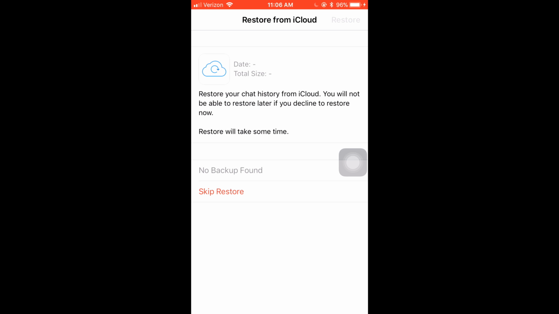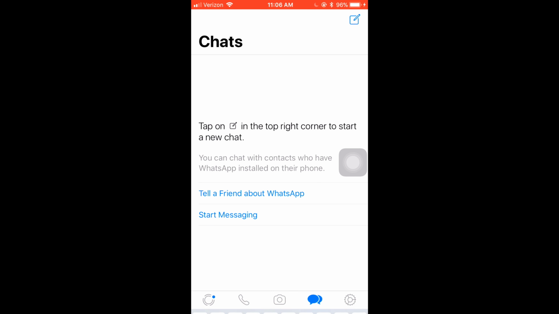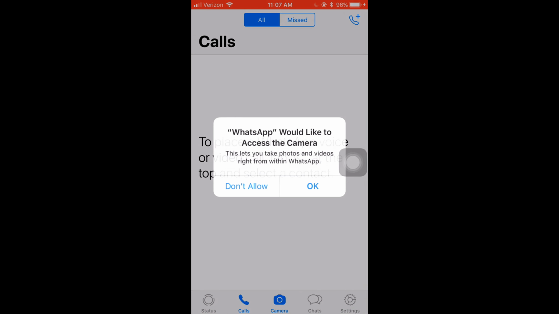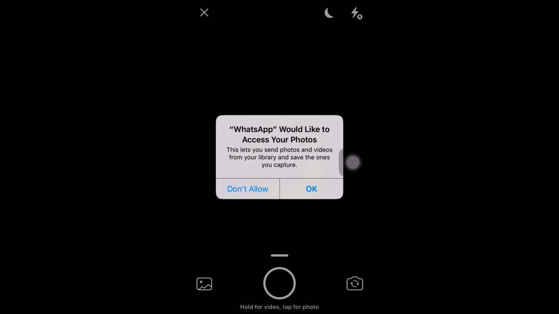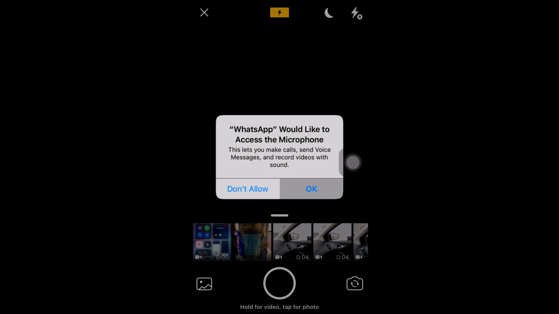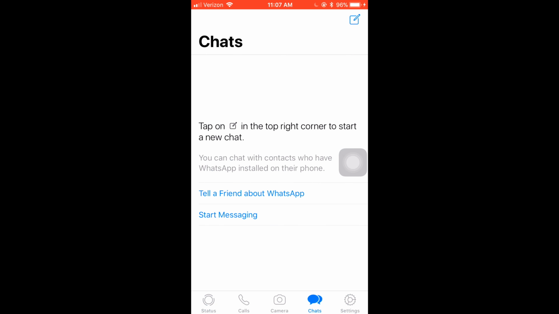Okay, we're going to skip restore. We're going to add a name. And here is the general layout. So we're going to go through all these little tabs and we're going to say, okay, let's access the camera and the photos, but we're going to get out of that, and the microphone. And we're going to go through all of these tabs and go into depth about what they contain and how you can customize your app to be more user-friendly for you.